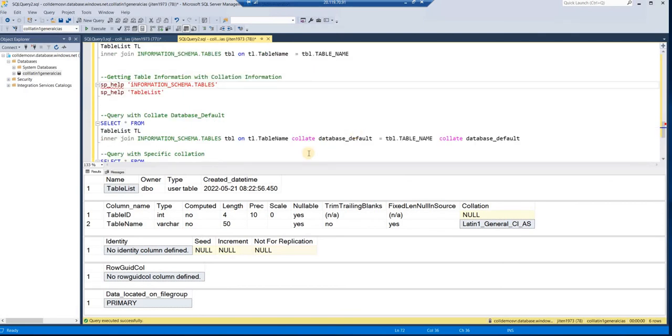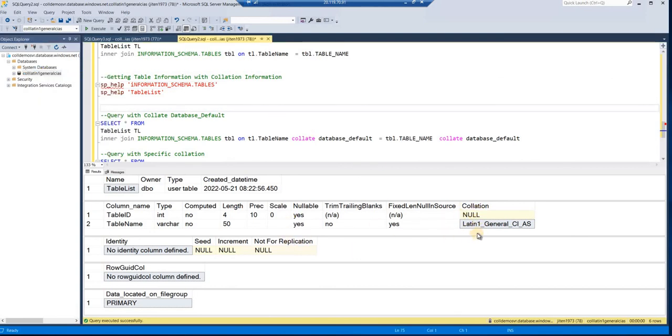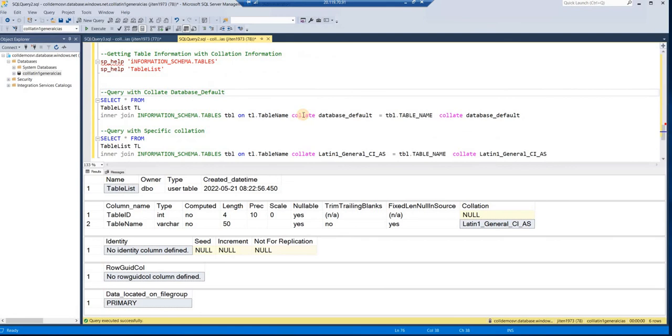Now there can be two ways. One is that we change the collation of the database as a whole, and similarly the collation of this column also. Or there is a clause called COLLATE. In that, you can specify DATABASE_DEFAULT, which means on both sides of the joining condition it will use the database default, whatever it is. Or else you can specify the collation also. So here in my upper query, I'm using COLLATE DATABASE_DEFAULT on both sides of the joining condition.